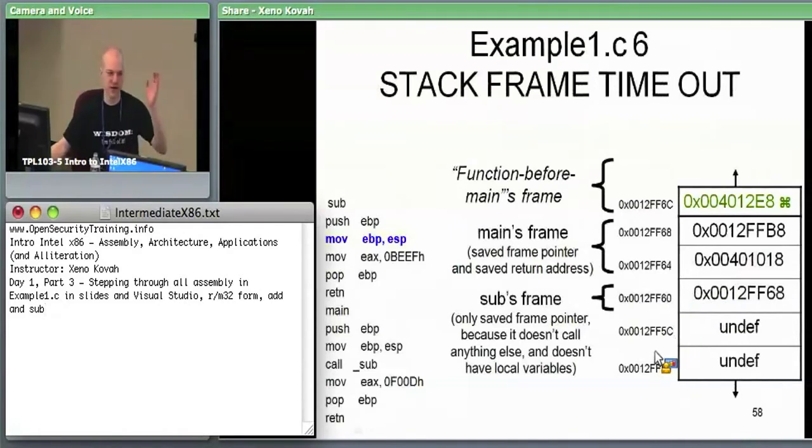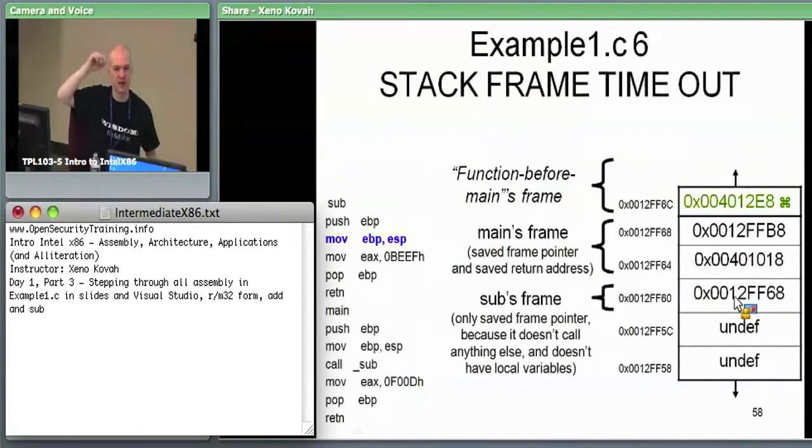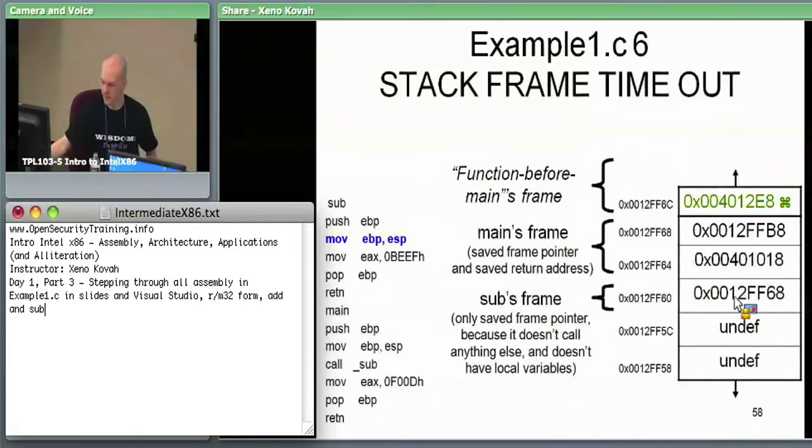If it had to call esave, or if it was going to call some other function, it would put it below this. But for all intents and purposes, sub's stack frame is only ever going to have the saved copy of the previous stack frame, in order to maintain that linked list kind of thing that we showed before. So at this point in the code, right after we executed this move ESP to EBP, sub's stack frame is right here because EBP is currently pointing at 12FF60.